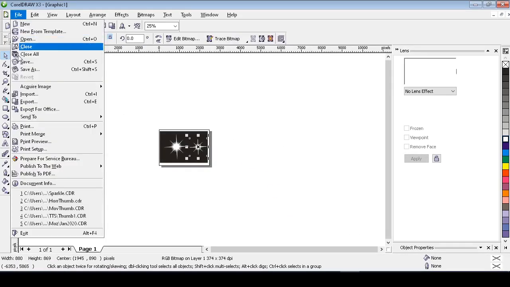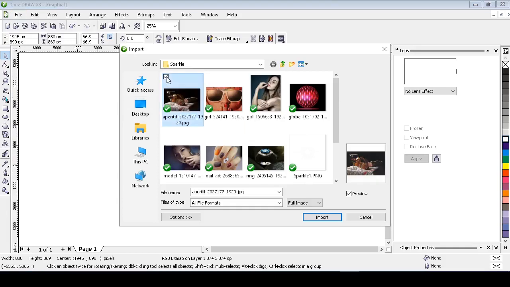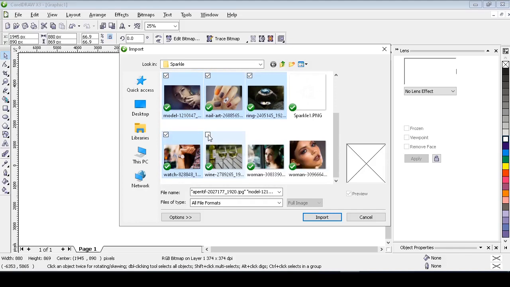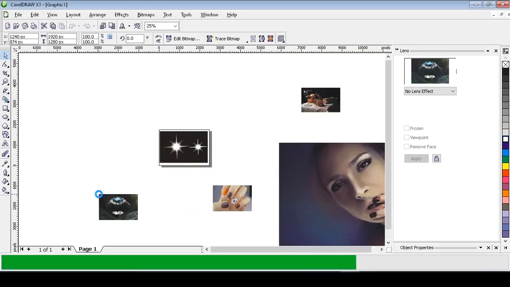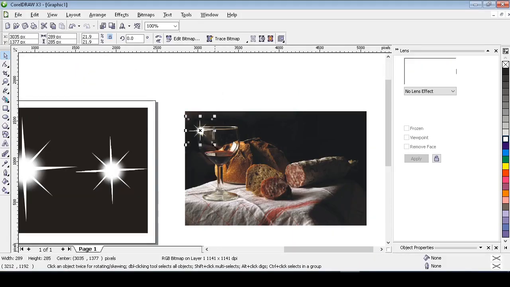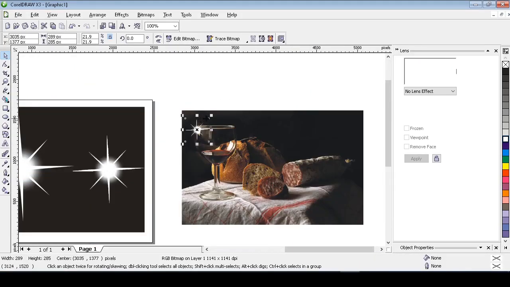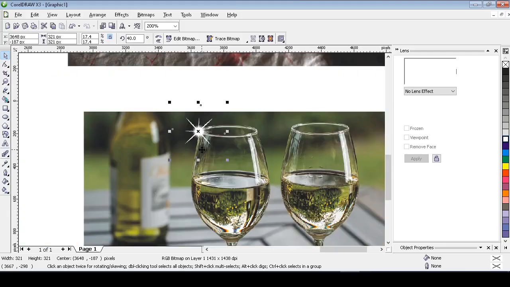Let's play around with our new sparkle. I am going to import a few images and quickly demonstrate the difference a sparkle can make to a picture. You have to play around with the size and positioning of your sparkle, or sparkles, in an image, until it looks realistic.